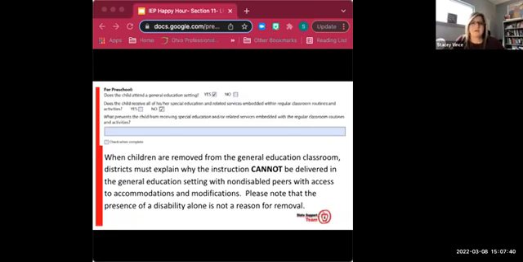And again, just to reiterate, when children are removed from that gen ed classroom, districts must explain why the instruction cannot be delivered in the gen ed setting with non-disabled peers with access to accommodations and modifications. And they want to stress that the presence of a disability alone is not a reason for removal. So we can't say that all of our students that have speech-related issues, we're going to pull them into the hallway just because we know that we're going to need to work on them or they need to hear us. That every child that has a speech issue, we're going to pull out.